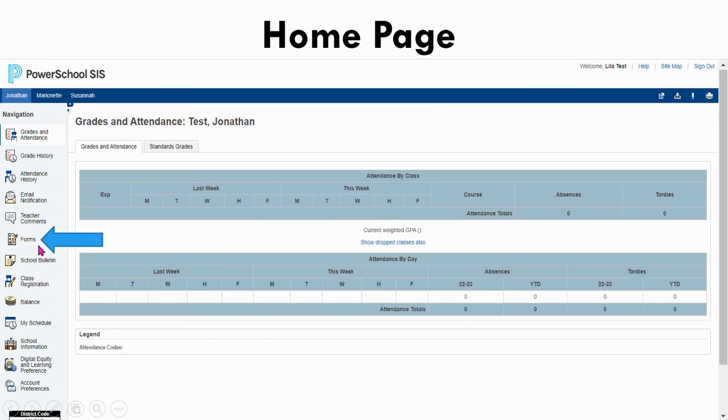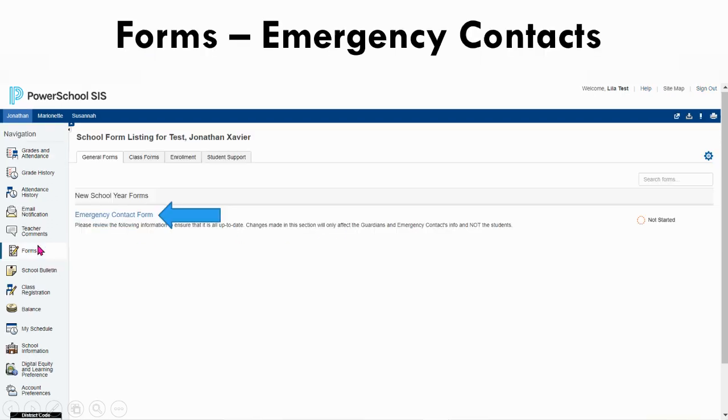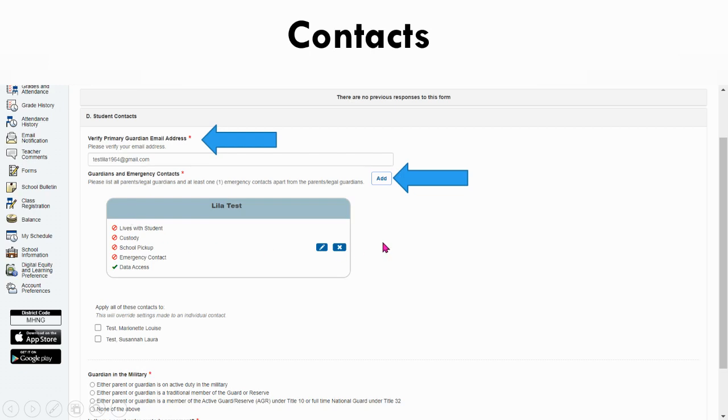The district is asking you to go under forms and update your emergency contact information. By clicking on this link here, it will bring you to the contacts where you need to do a couple of things. First, verify the primary email address that is associated with this account, which should be the one that you use to create the account. You'll enter that here. Then you are going to add your contacts.